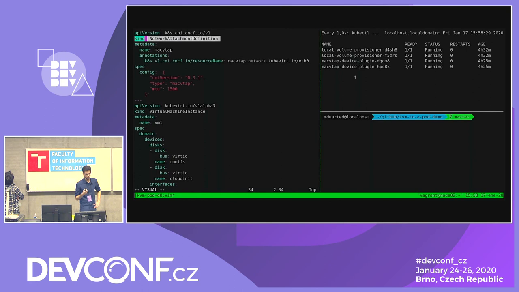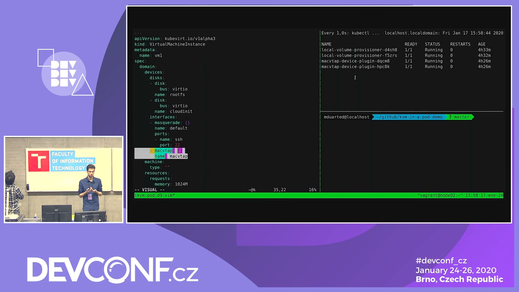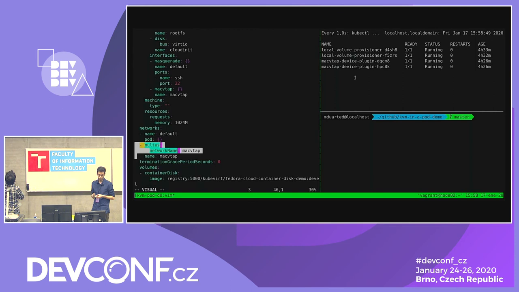We now see the network attachment definition, where we require a resource named ethernet0. We see that it needs to invoke the macvtap CNI plugin. And now we see that we request an interface of type macvtap. And also, as Jaime explained to us, the Multus network.